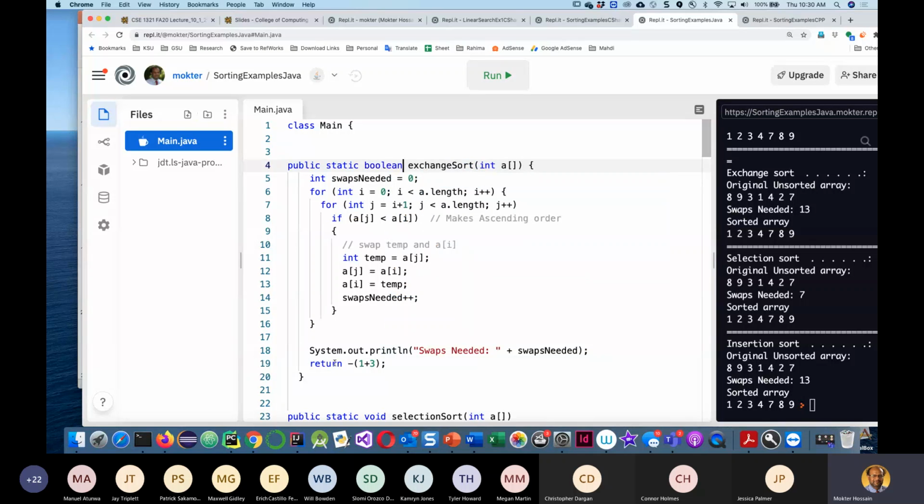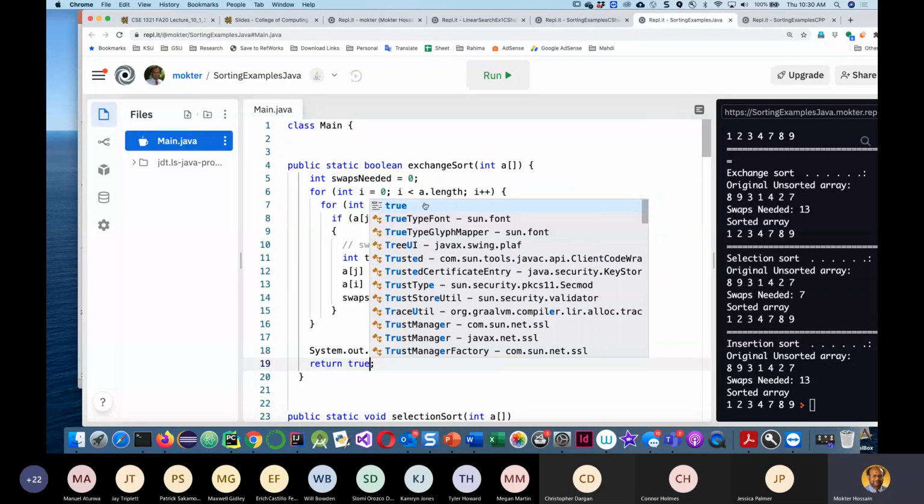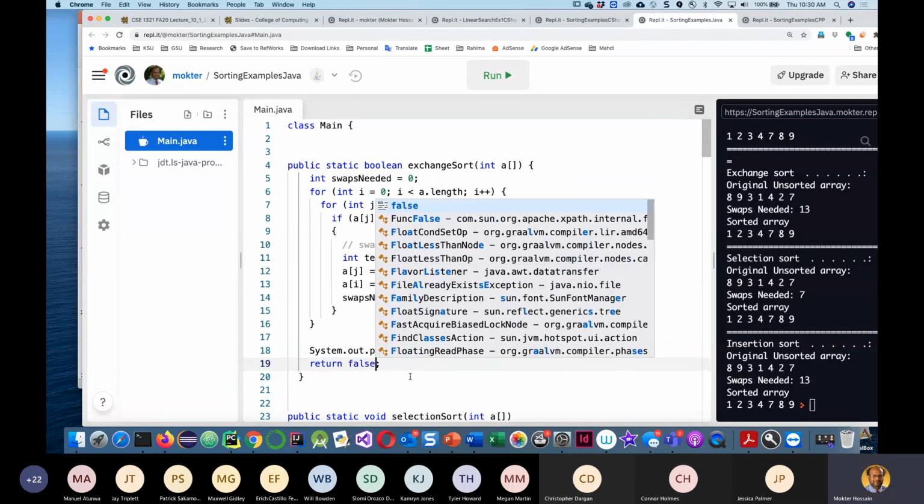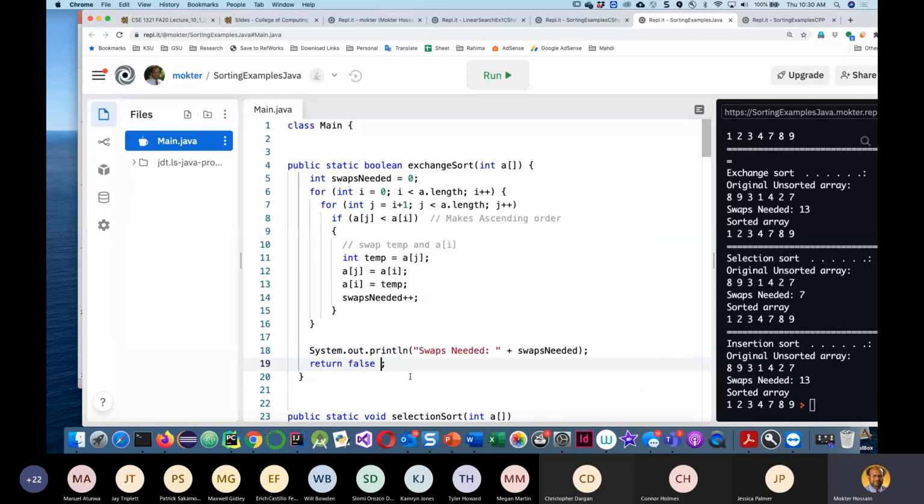Boolean, you say. So then I need to return, what is a boolean value? True or false, right? I say true, or I may say false, or I may write a boolean expression that will give me either a true or false value.